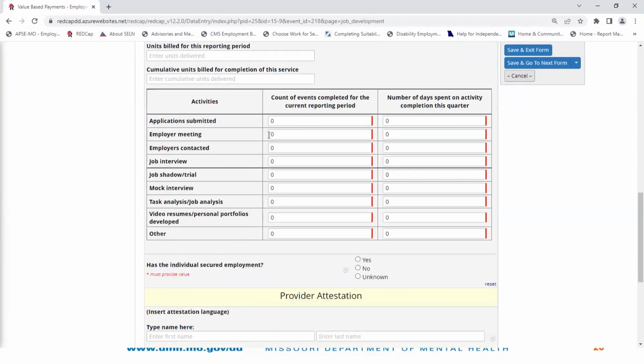You're going to indicate the activities that you completed as part of job development: the number of applications submitted, employer meetings, employers contacted, job interviews, job trials, mock interviews, task analysis, video resumes, portfolios, or other activities. You'll count the number of times which you did any one of those activities and the number of days of which those were completed. So for example, you may have only done one job shadow, but that job shadow may have been done across 5 days. So that's why we do ask both the number of events and the number of days in which that occurred.